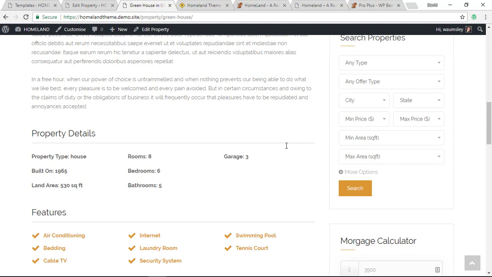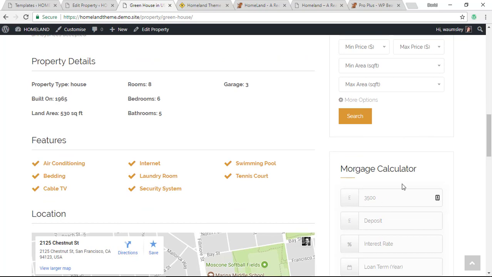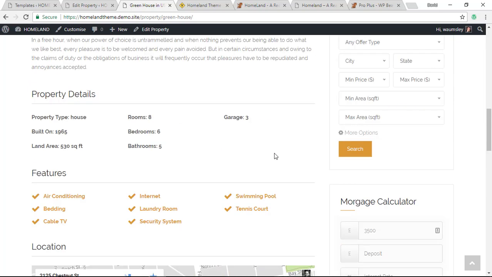Now here's what you get on the singular page. So this is obviously a property custom post type, and this is the singular page for that custom post type. And the best way to show you what's going on here, again, we've got the search engine, as I keep wanting to call it, and the mortgage calculator here.